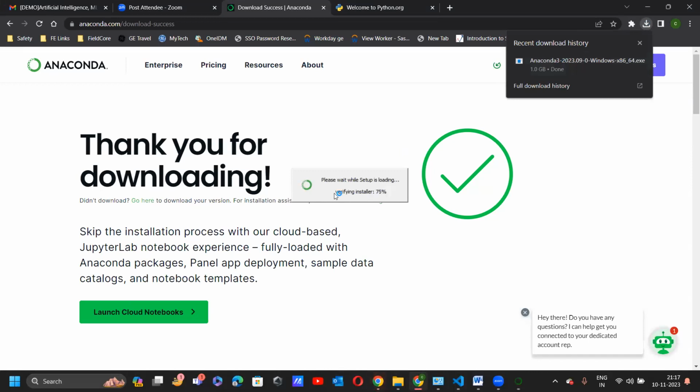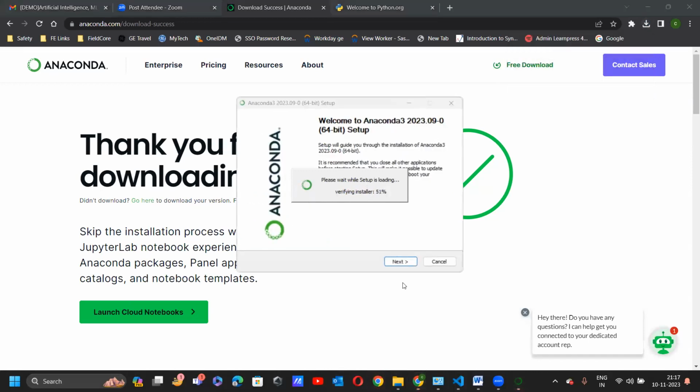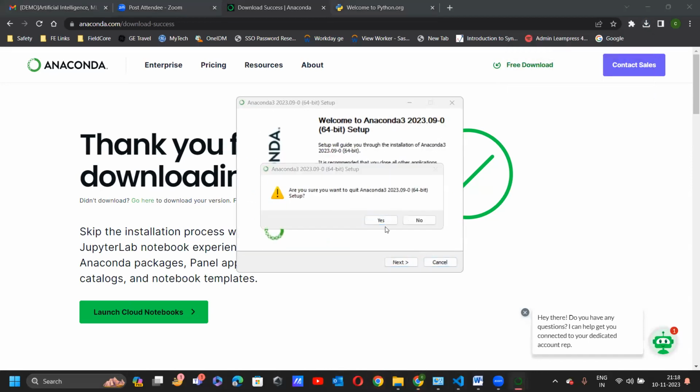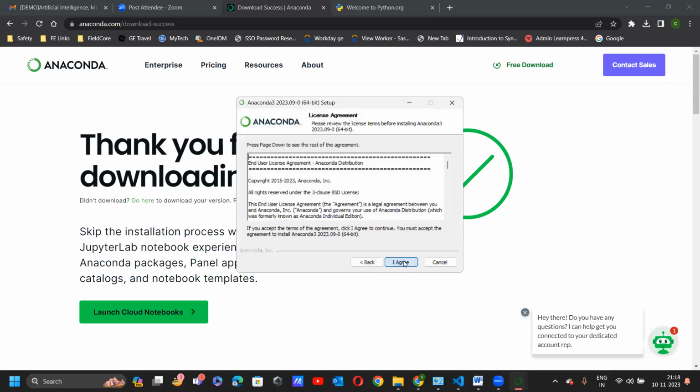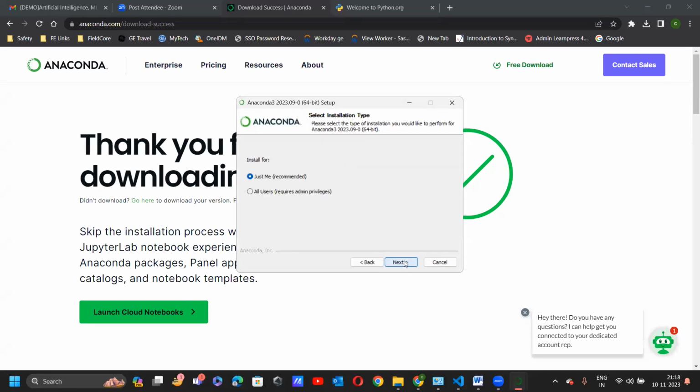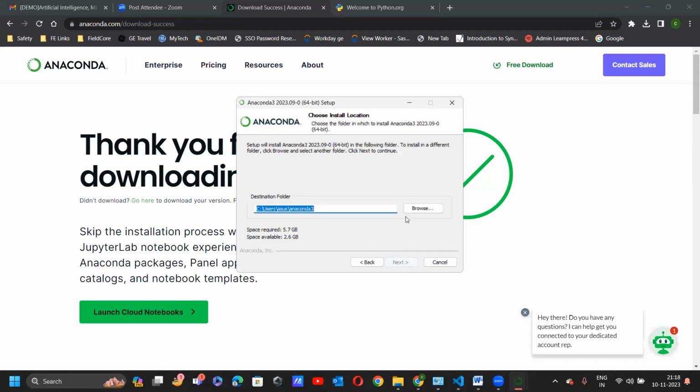So I'm just opening it. See, this is how it will open. Sorry, multiple times I have clicked. You need to do nothing, just next, next. Here you need to change the path if you wish to install in any other folder, but default is user folder, C users, your name, and then Anaconda 3.